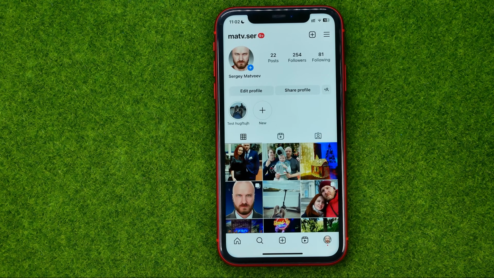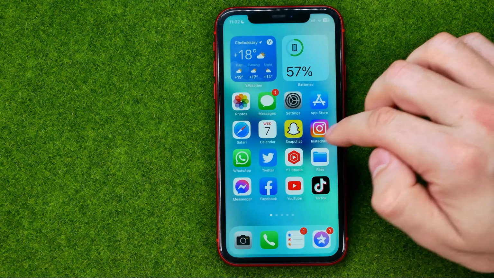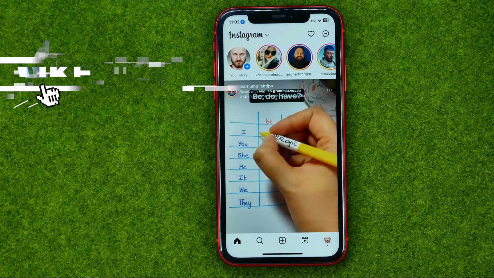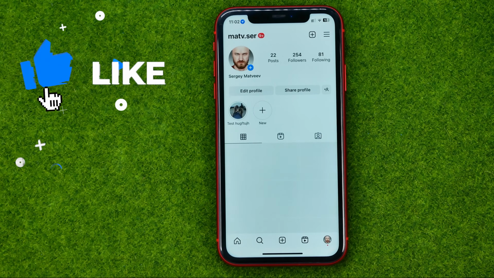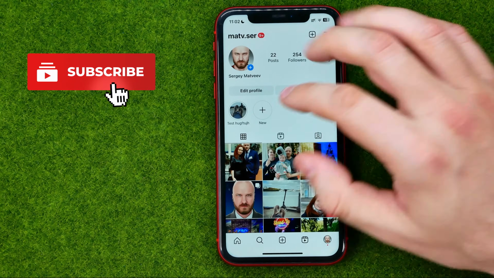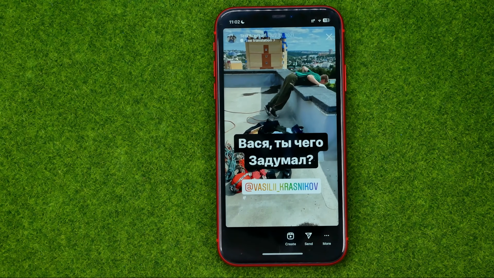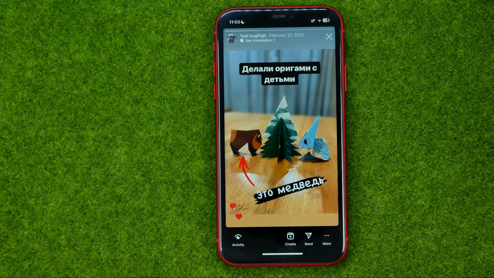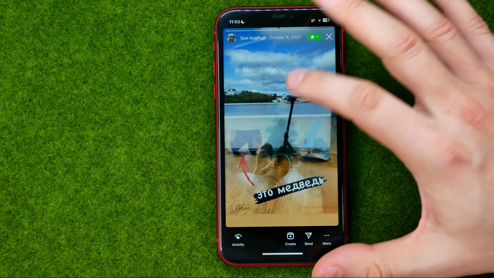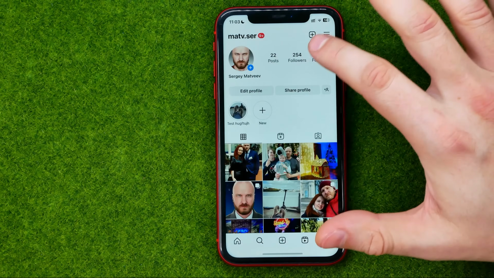Thanks guys. So let's get started, and first off, open up the Instagram app and then go to your profile. As you can see, I got a highlight here. If we tap on that highlight, it will show us some stories that I have added to that highlight, and we can easily create a reel from that highlight.